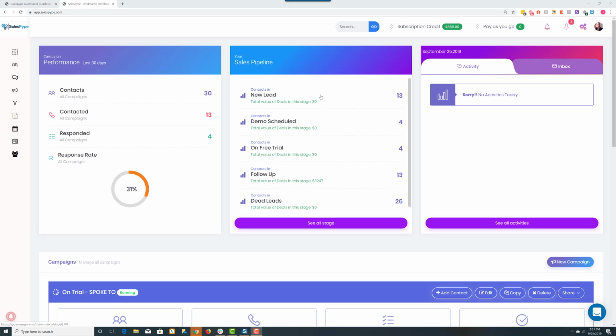So if someone comes in, they start in the stage of new lead, then they move on to a demo scheduled. Next stage would be they're on a free trial, and then they're in our follow-up process where we're determining if they're going to be a good fit for our software or not. Now, again, every industry is going to be a little bit different. So what I would do is take a little bit of time and on paper just kind of figure out what are those different stages for you? What makes the most sense and what's going to help you stay organized?